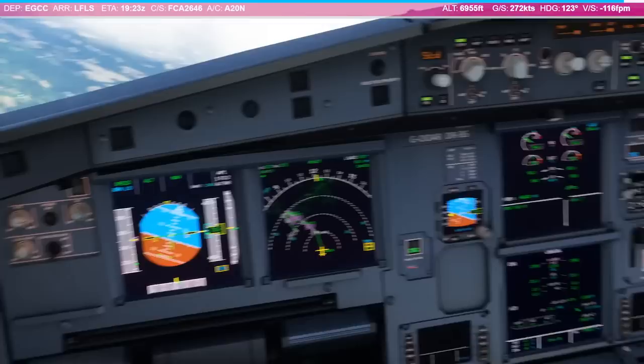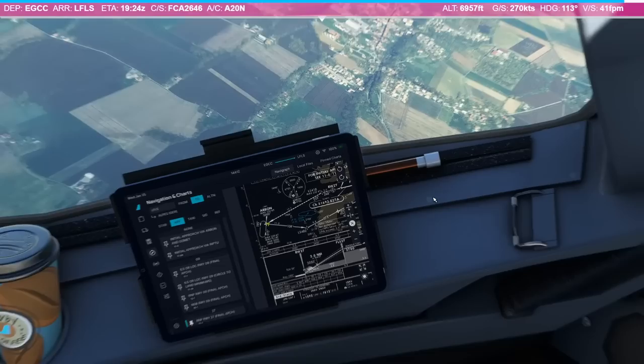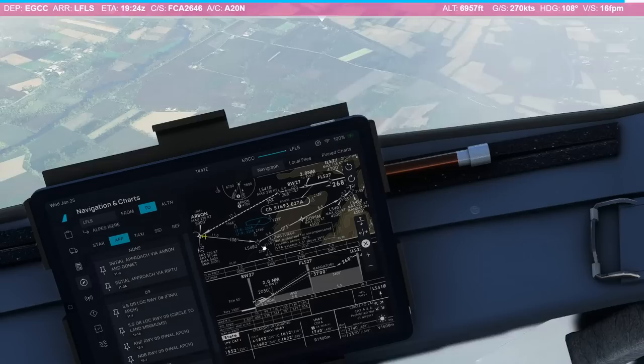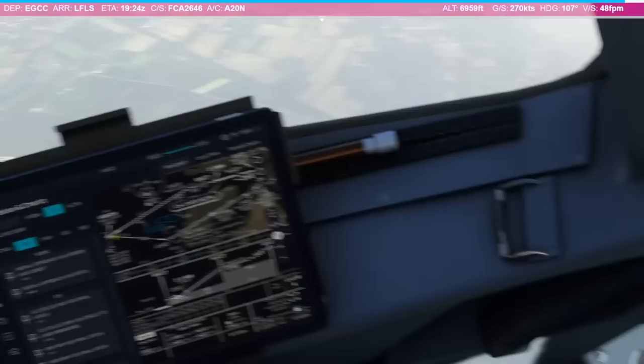I think I still prefer using the separate charts app because there's just too many things at once here. Anyway, and that's not FlyByWire's fault. They've done an amazing job, but yeah. Next one is 4,500 at Dopin.